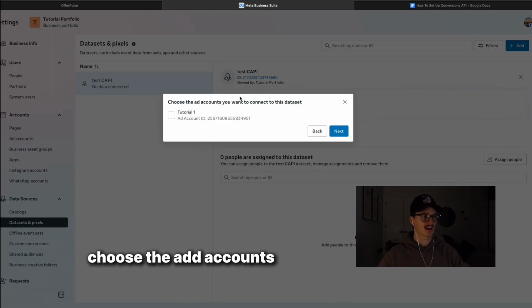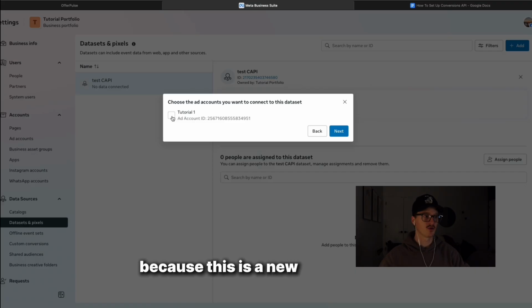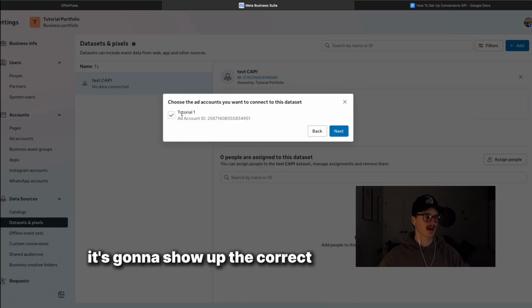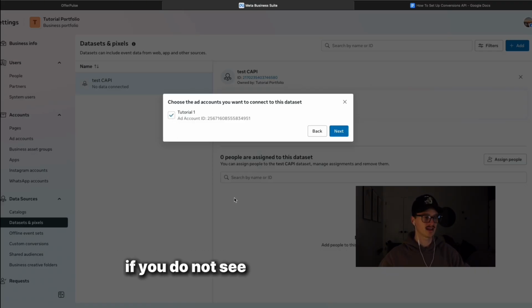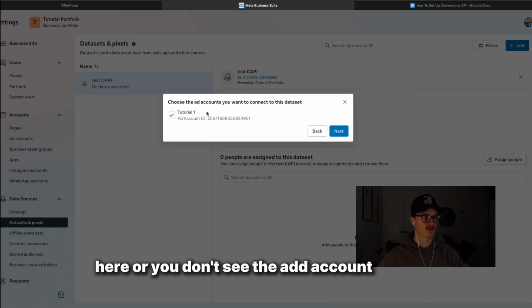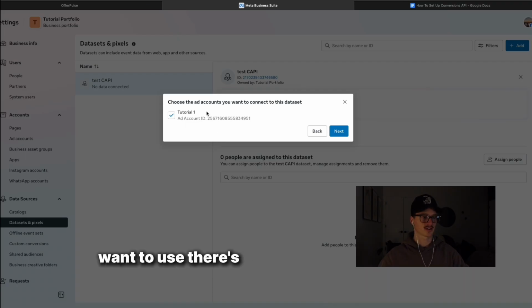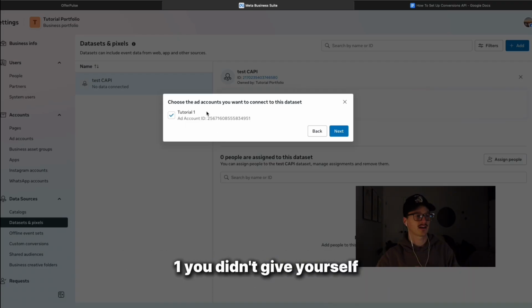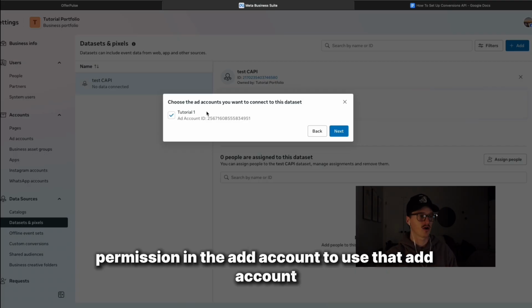Now it says choose the ad accounts you want to connect to this data set. Because this is a new portfolio, it's going to show up the correct ad account here. But if you do not see a list of ad accounts here, or you don't see the ad account that you want to use, there's going to be two reasons for that. One, you didn't give yourself permission in the ad account to use that ad account, or two, it's just a Meta bug.